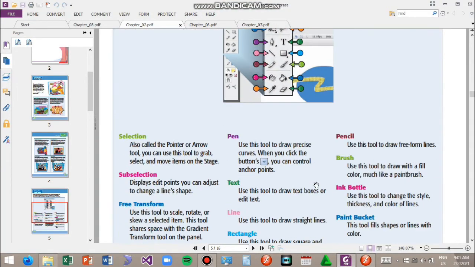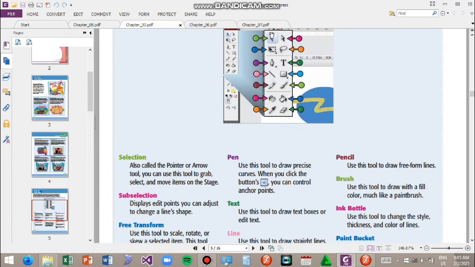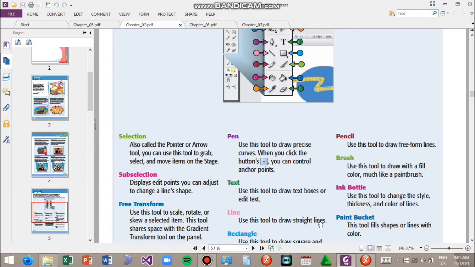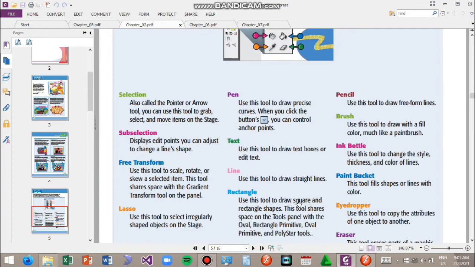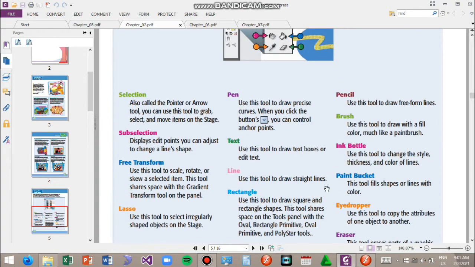We also have here your pen tool, which can be used to draw precise curves. When you click the button, you can control the anchors. This is your pen tool. Text tool, indicated by the T, draws text boxes or edits text. We also have the line tool for drawing straight lines, and the rectangle tool is used to draw rectangle shapes, or you can also use it for squares and polystars.